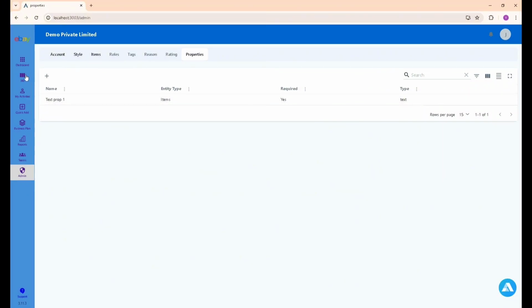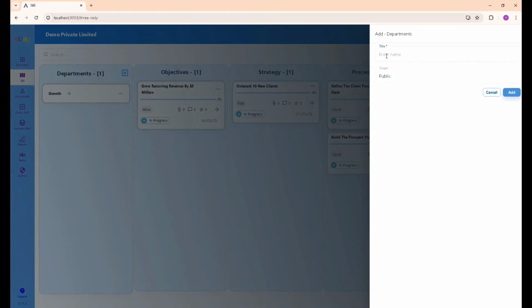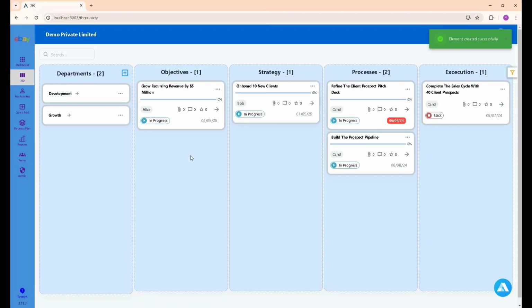Next, I'll explain the 360 view. Okay, so this is 360 view. In 360 view, I can create my department. Creating the department as development. So once it is added, you can see that this item is added in the department section.